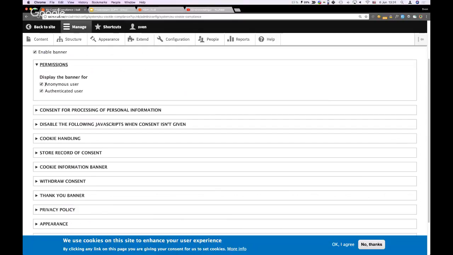And if you have authenticated users or administrators who shouldn't see the banner, you can choose to turn it on or off for whichever roles you have configured on the site. This is a small test site, so I don't have any more roles on it.